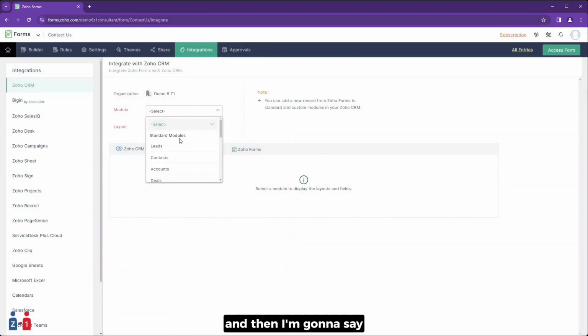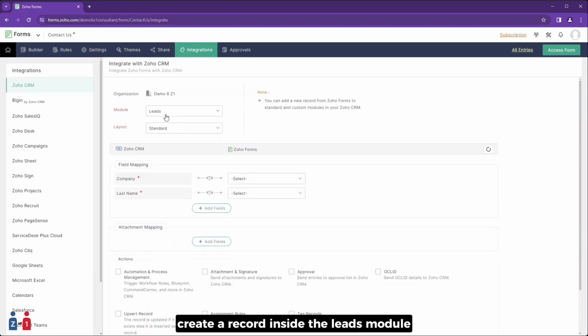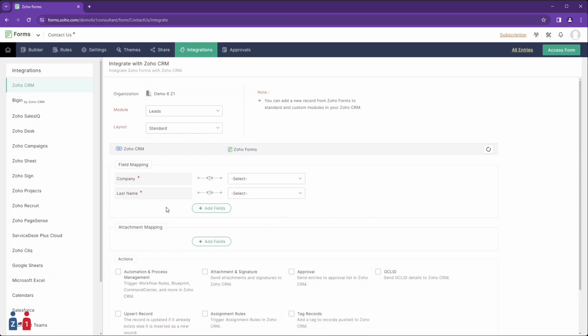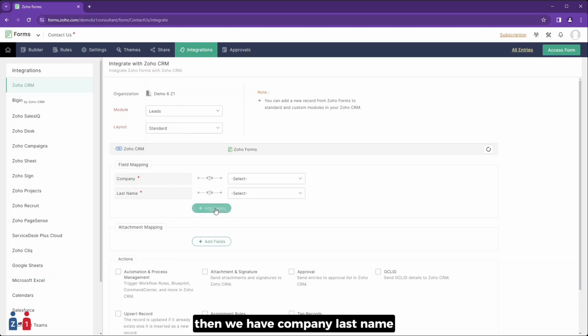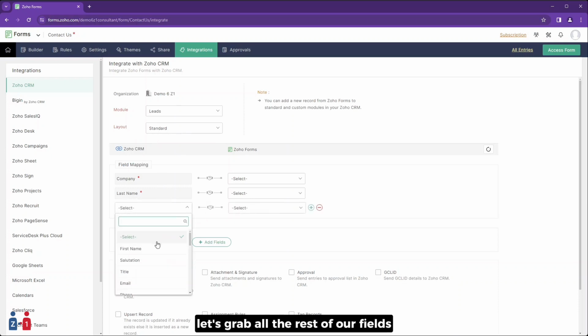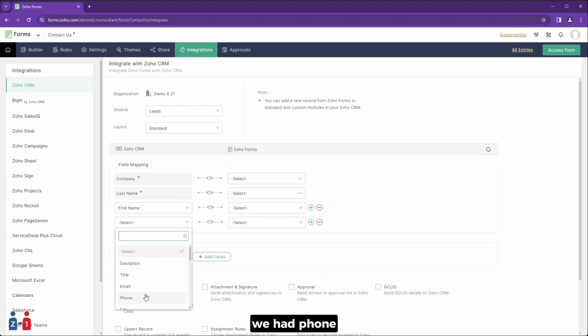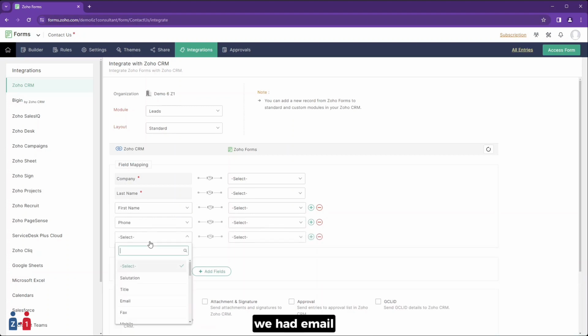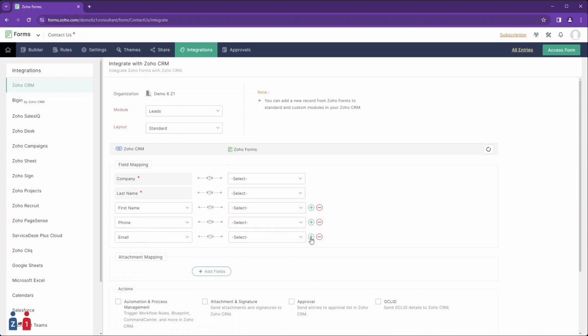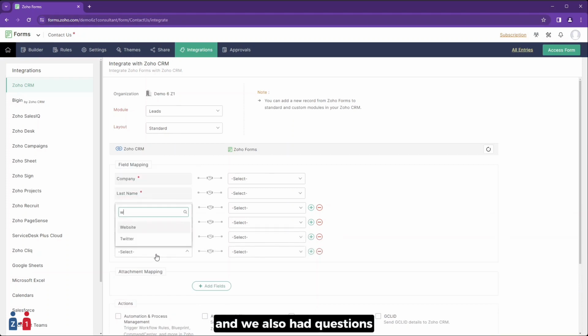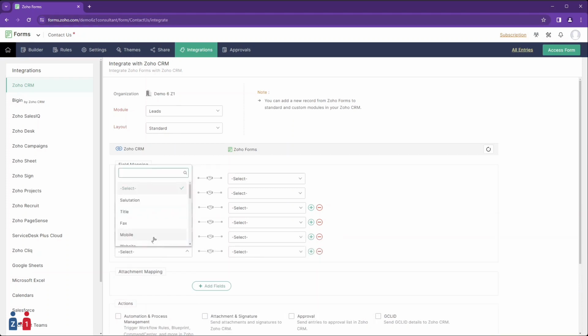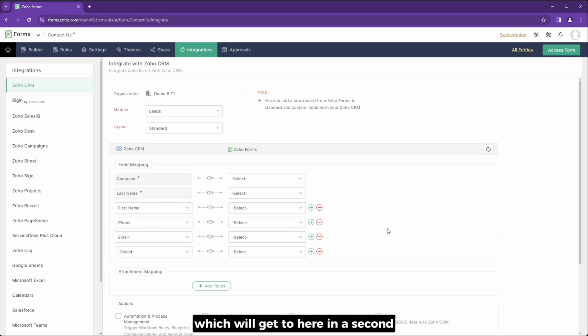and then I'm going to say when my contact us form gets filled out, I want it to automatically create a record inside the leads module. And I'm just going to use our standard layout. Then we have company, last name. Let's grab all the rest of our fields. So we had a first name, we had phone, we had email, and we also had questions, which we'll get to here in a second.